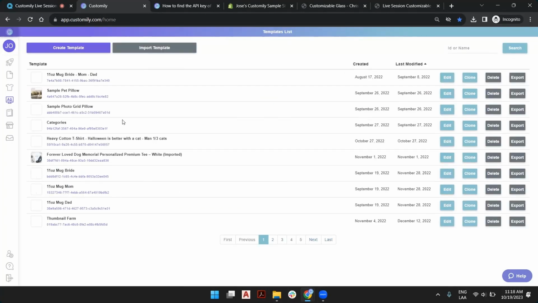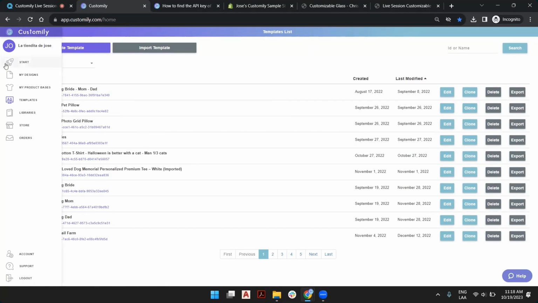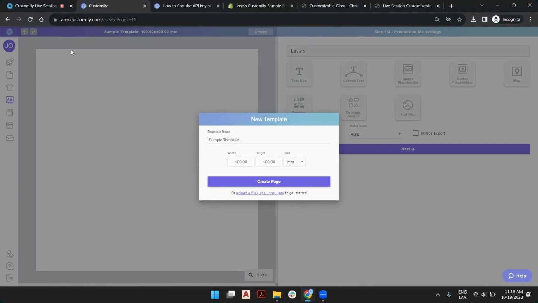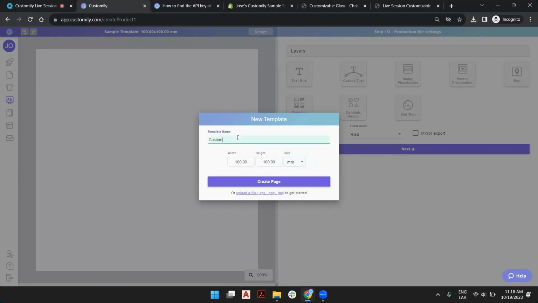right? And here, well, I have all my current templates. I have those created by Customily if I am working with 2.0, or I just click on create a template and start from the beginning. When I start from the beginning, I am taken to the design studio of Customily, and the first thing I need to do is put a name to my new template. It's going to be the custom glass Christmas.